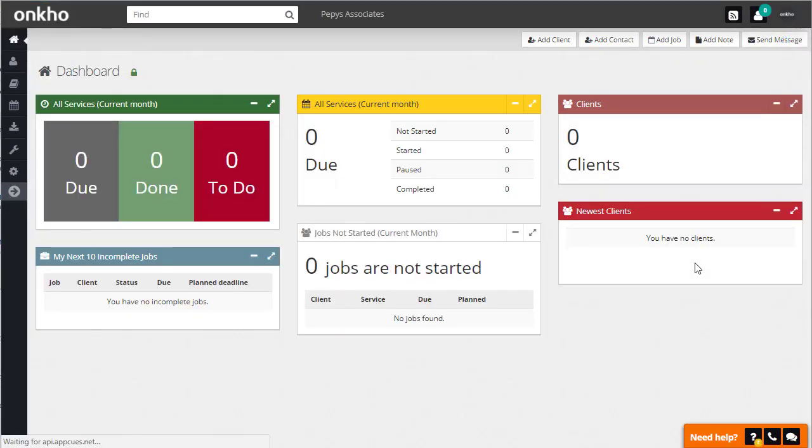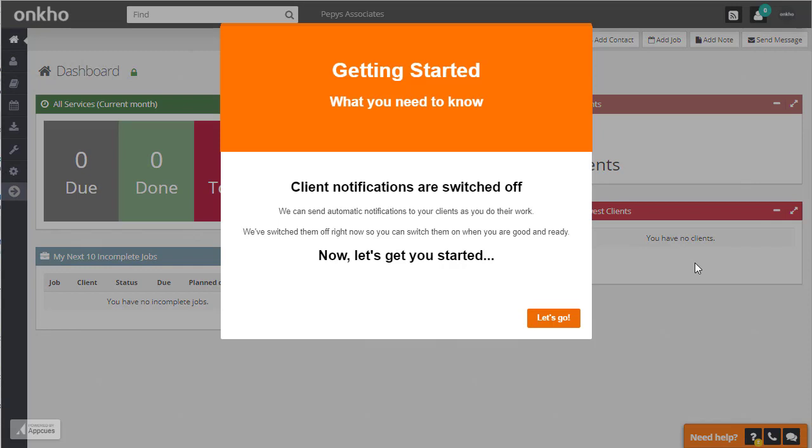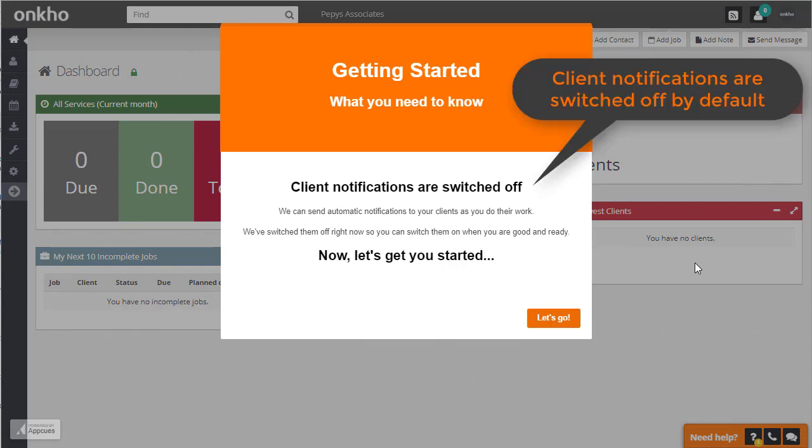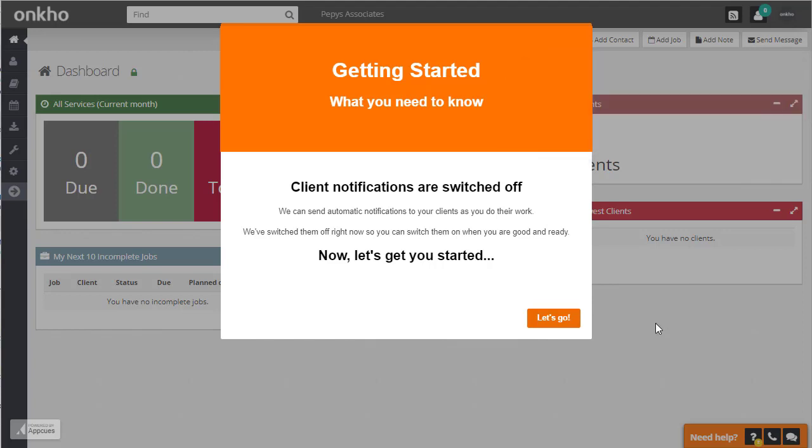Once you've registered, you're straight into Onkho. You're greeted by this pop-up, and the messages you see are quite important. Client notifications are switched off. That means you can safely play around with the platform without any messages going out to any clients that you might add. So let's get started.